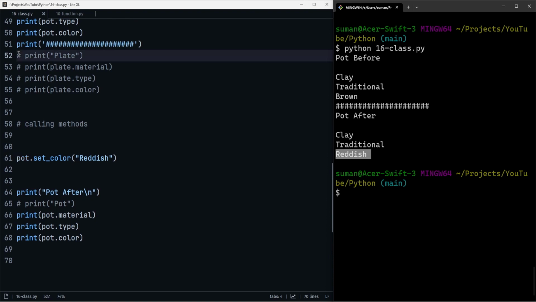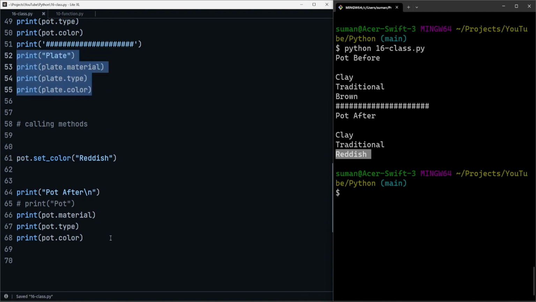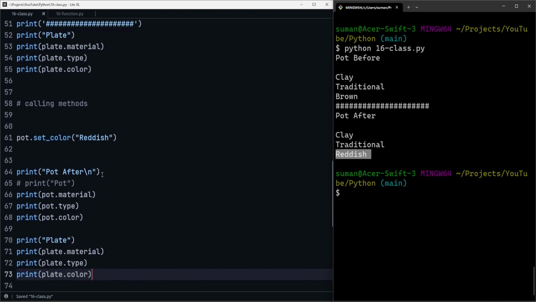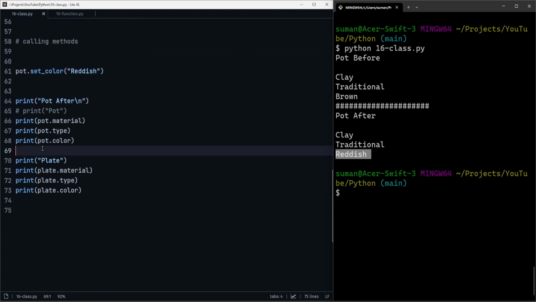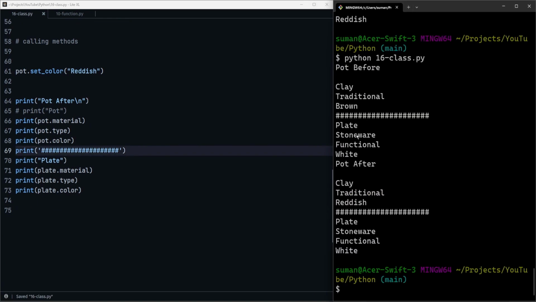Okay, now let's see before plate here, and let's put here also. Okay. Let's put here print plate. Now if you run this, see here, first for the plate it was white, but after for the pot it became reddish, but for the plate it's still white.